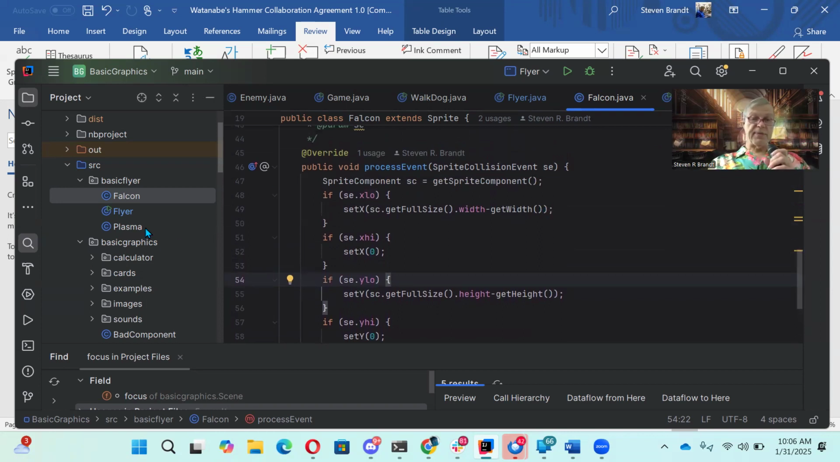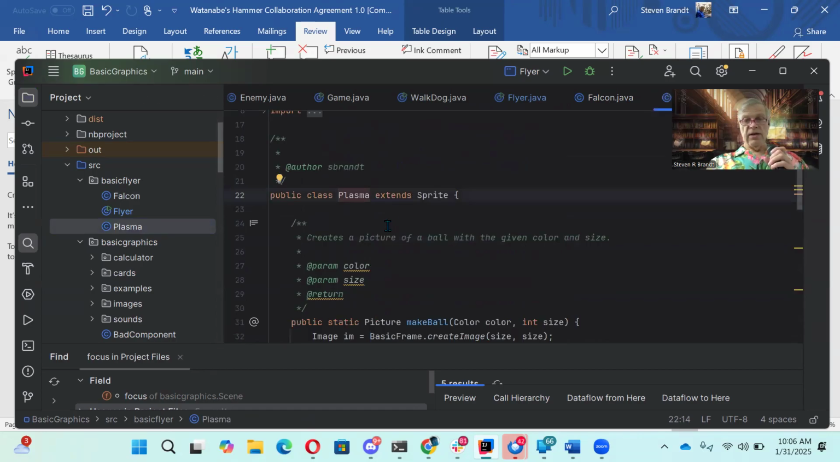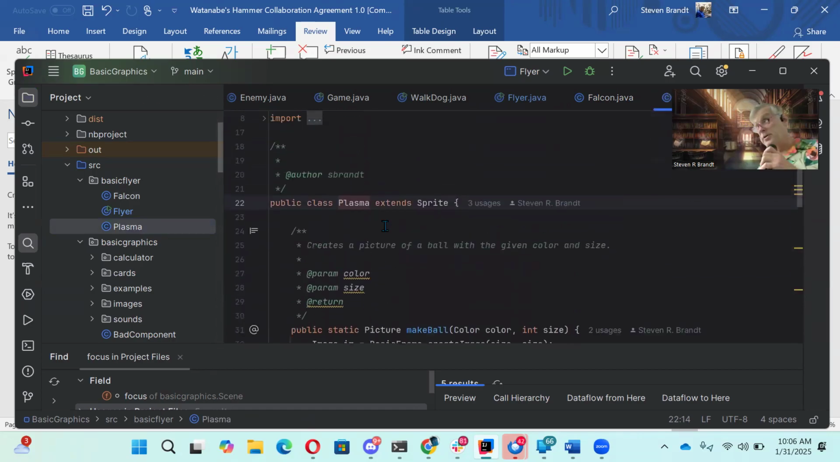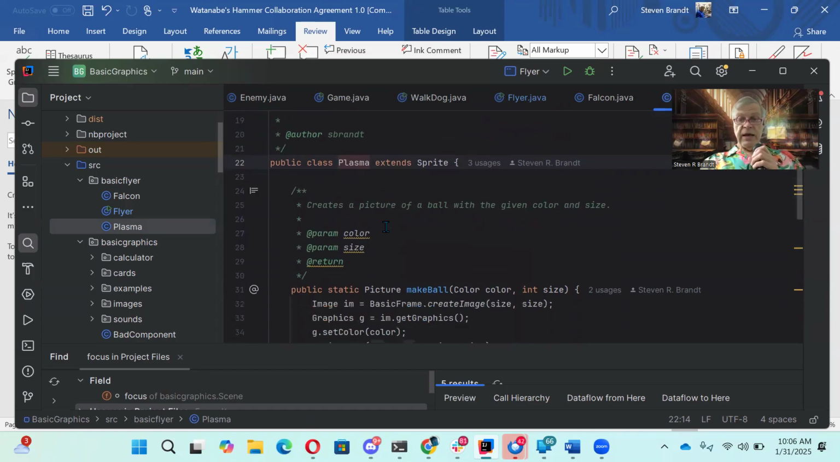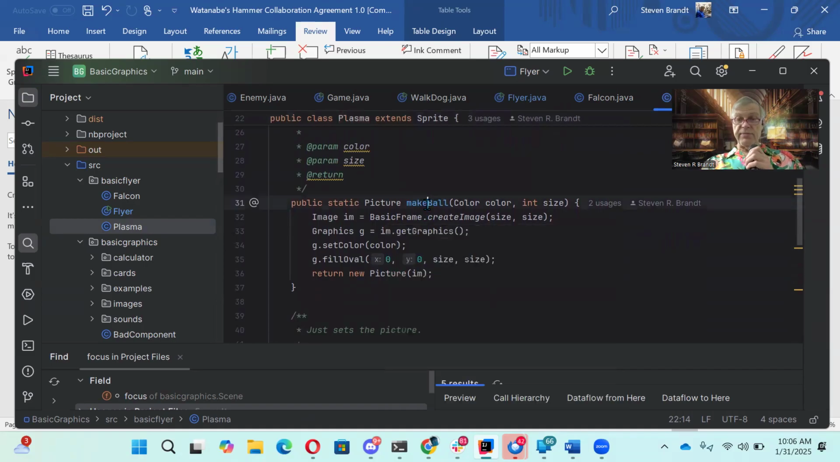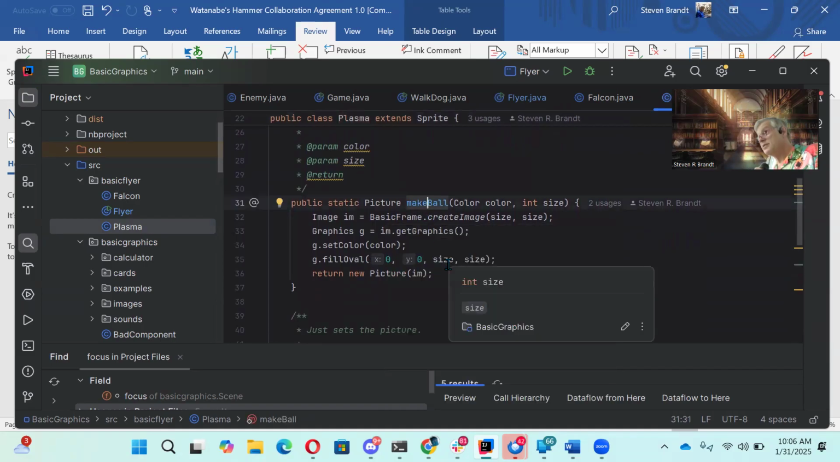Let's take a look at the plasma bolt. The plasma bolt is also a sprite, just like the Falcon is. It's a thing that moves around on the screen and interacts with stuff. I have a method on here called make ball. I think I replicate this method in other parts of the API, and I call it in various ways. It's just a convenient way to make an image that's just a circle of some color, right?